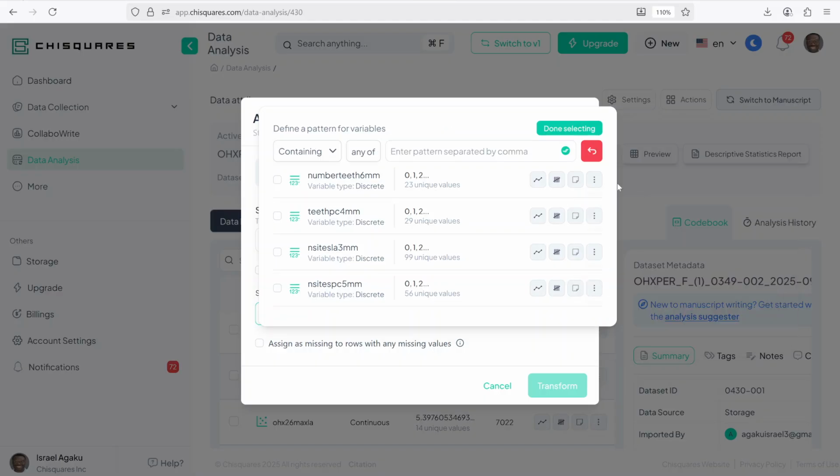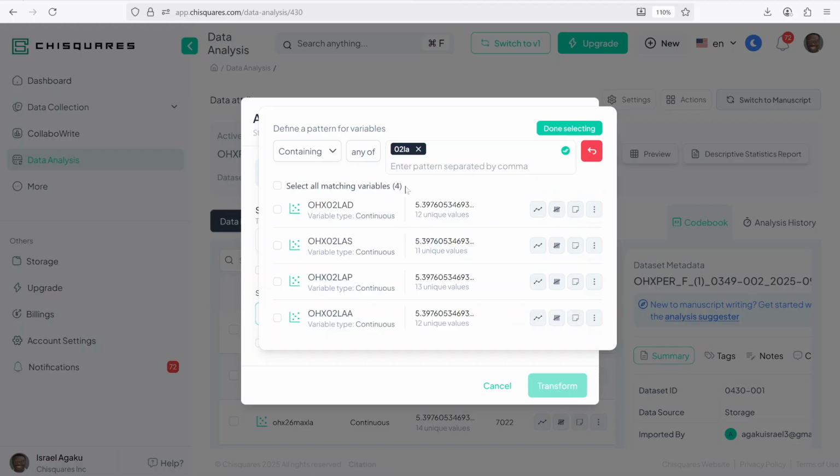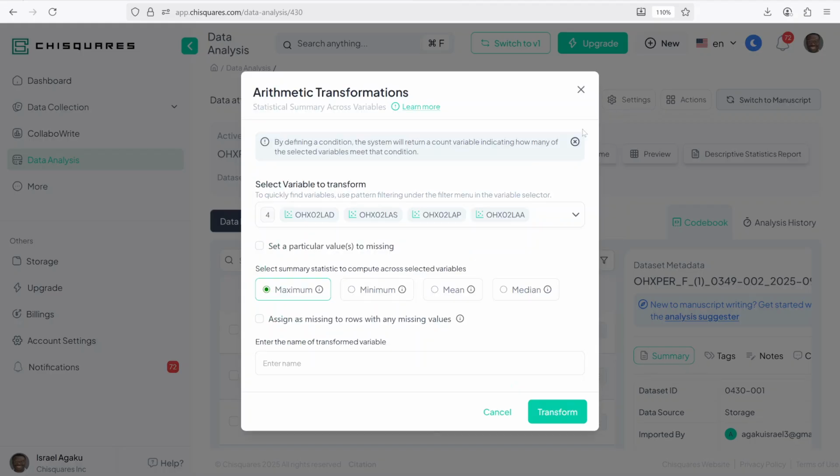pattern filtering. This allows me to type a pattern, for example 02LA, which means look across the entire data set and pull all the variables that have this substring in them. Once you hit comma, it then automatically pulls all the variables that have that specific string you have specified. What I can then do is click this box to select all of them and then hit done selecting.